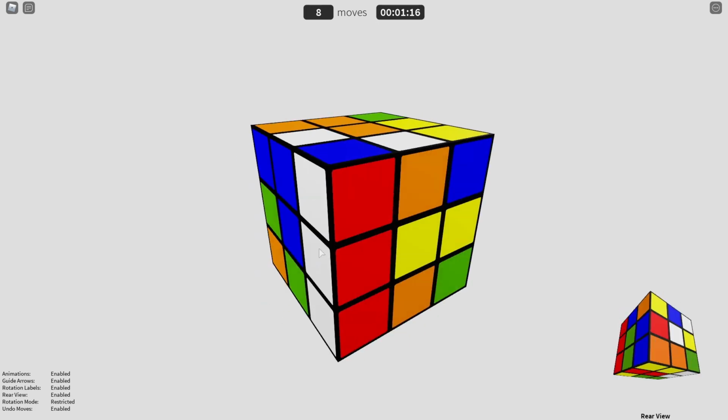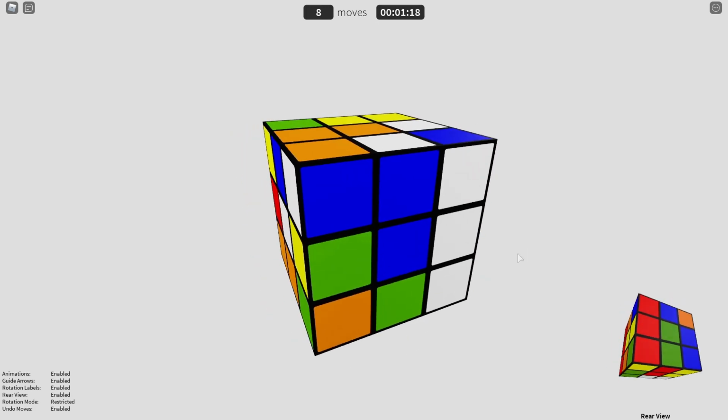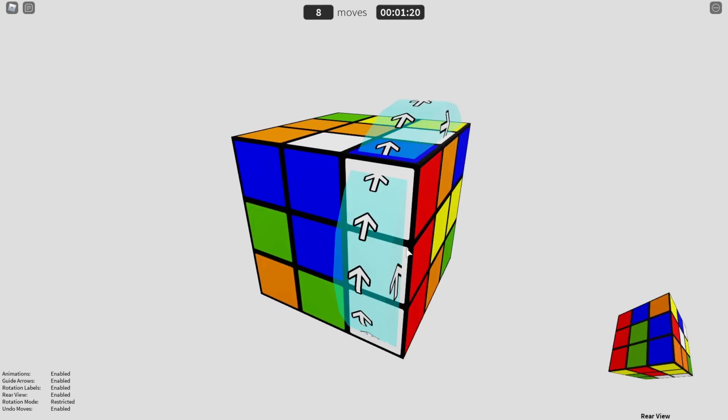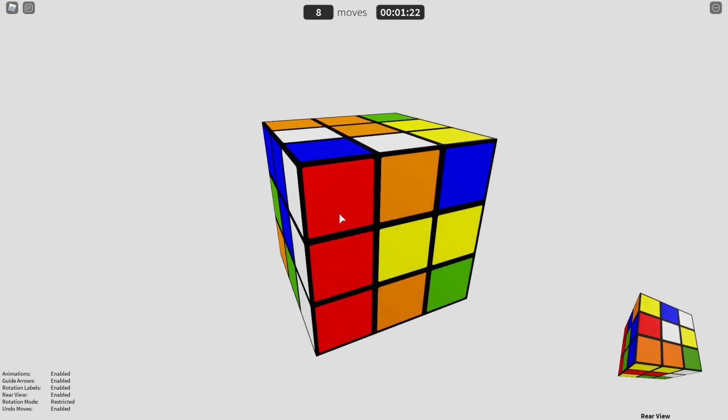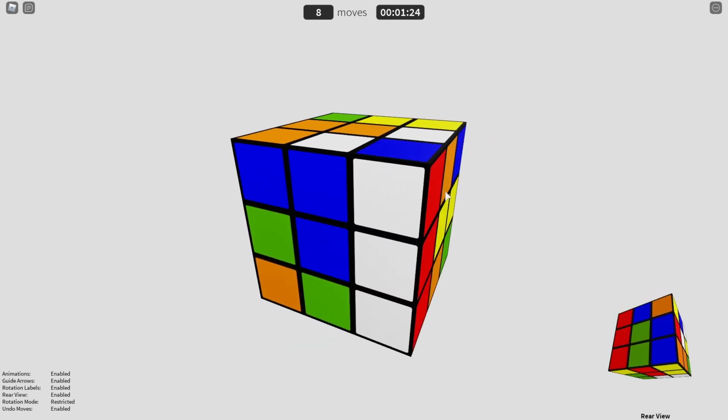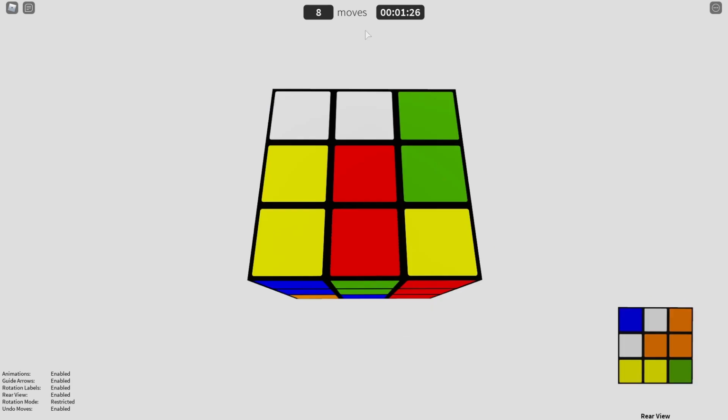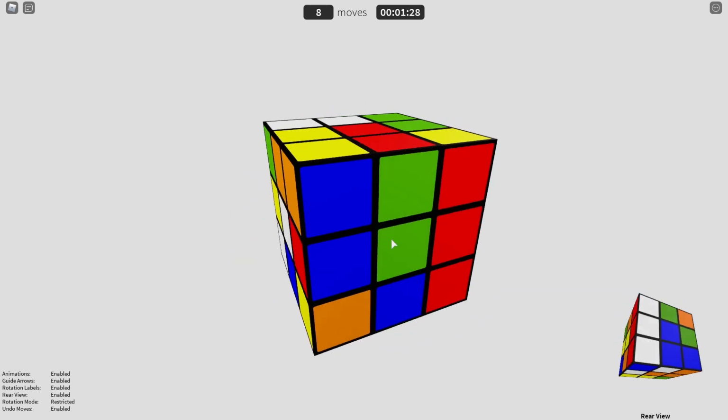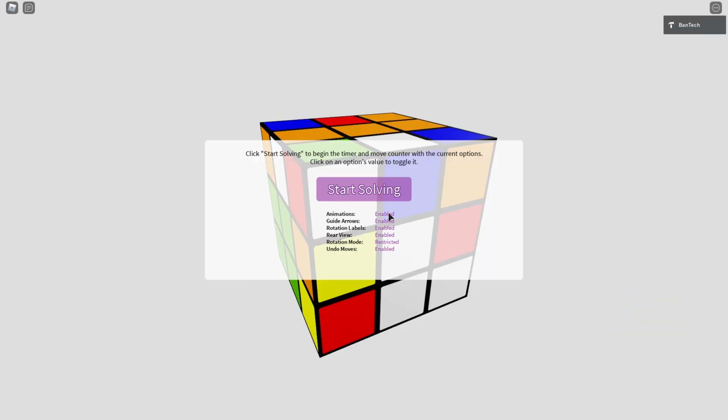So you can also hear the sound of the cube, which is actually recordings of me with my Rubik's Cube that I've added to this just to make it sound a bit more real. And then you can flip the cube over like this. So let's take a look at some of these options.